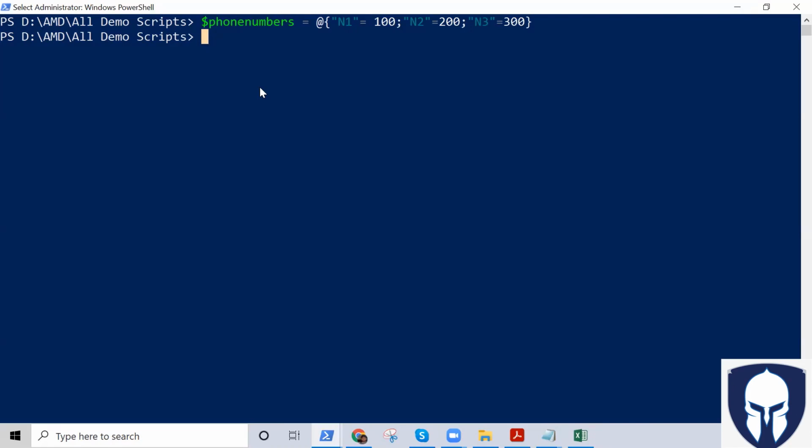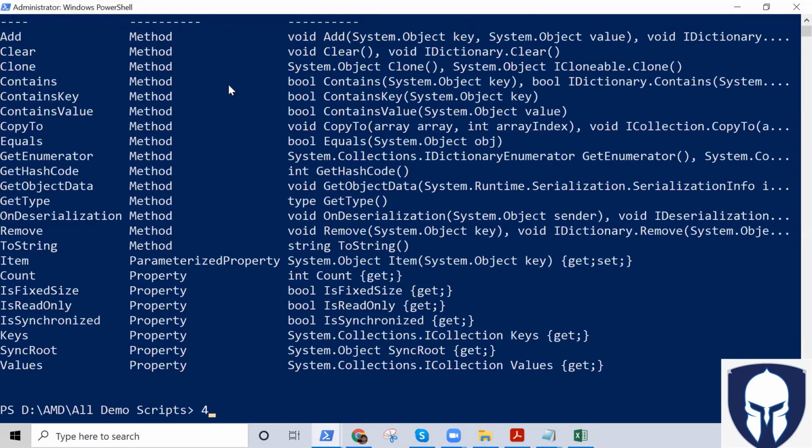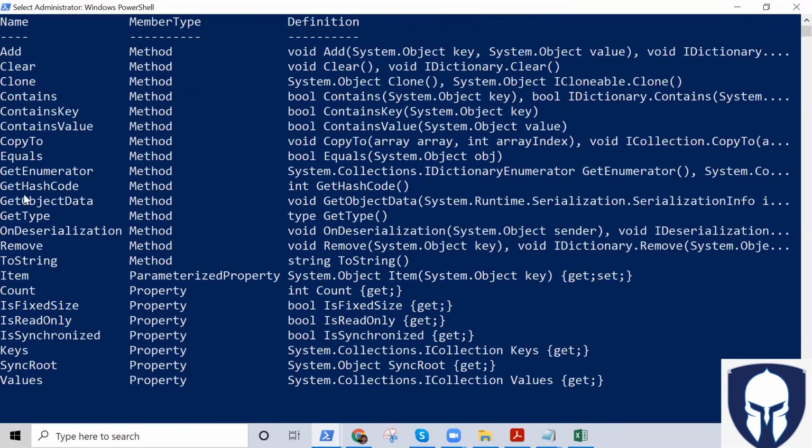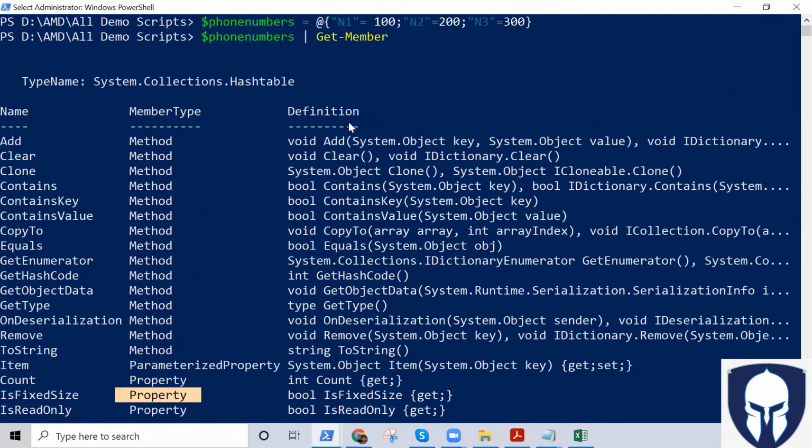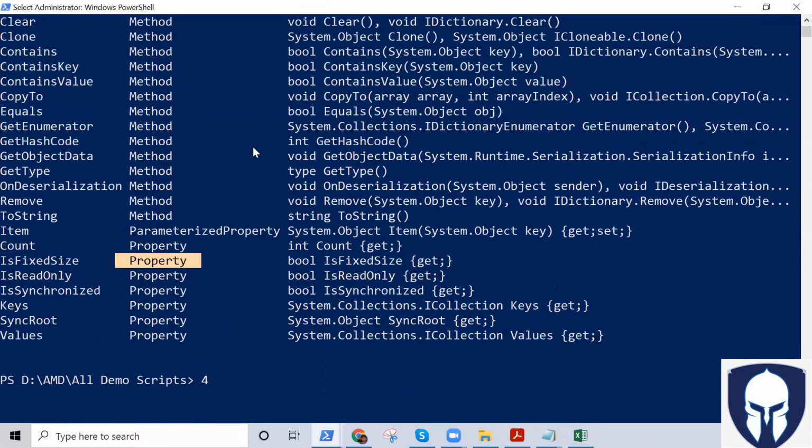Now we are going to see an advanced level, or actually a fundamental of PowerShell. We see everything is an object. Even though we put phone number, if I type Get-Member, that is how we explore the object. It says it's a hash table, and it also has all the methods and properties. Now we know everything is actually an object.